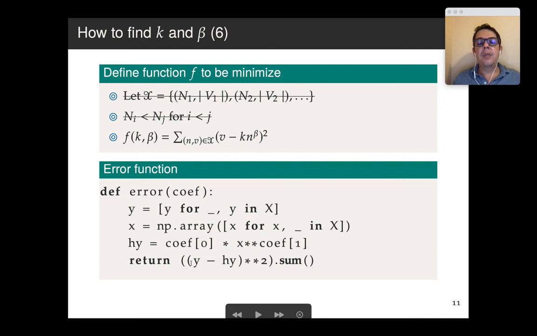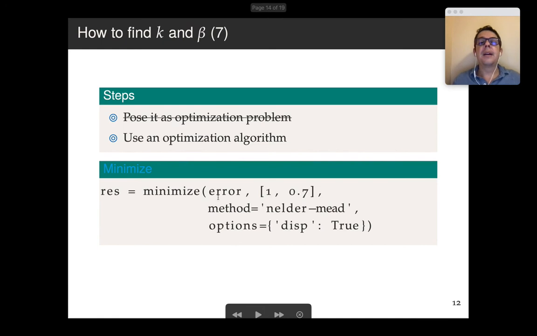And finally, we compute the error, the square error, the sum of the square error, which is in this line. Once we have implemented all these steps, what we have done is to pose the problem of identifying k and beta as an optimization problem. So this step is already done, and the final step is to use an optimization algorithm.